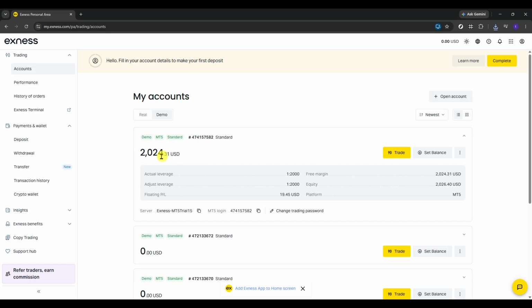On that account, tap the three-dot menu. This menu usually contains additional account options that are not shown directly on the main screen. If you do not see it right away, look carefully near the account card or account details area. Tapping the three dots will open a list of available actions for that specific account.